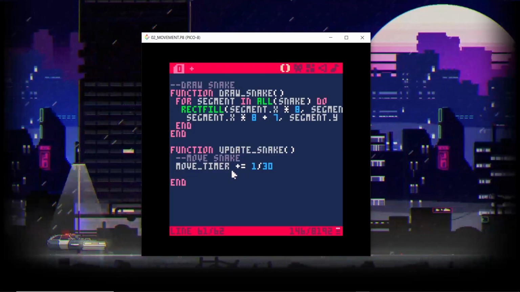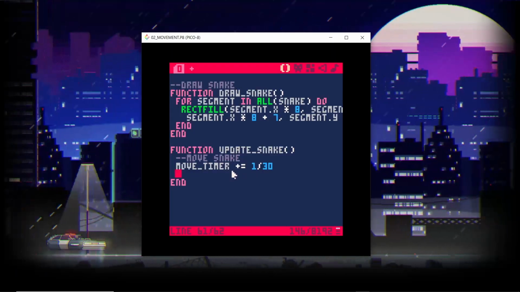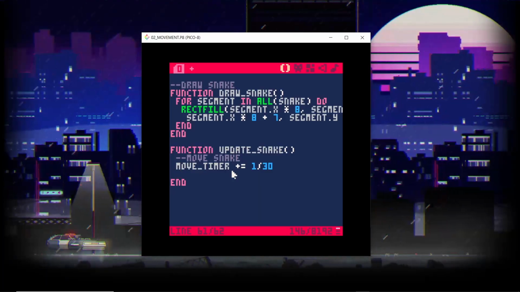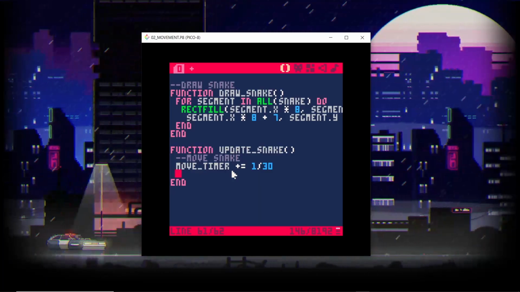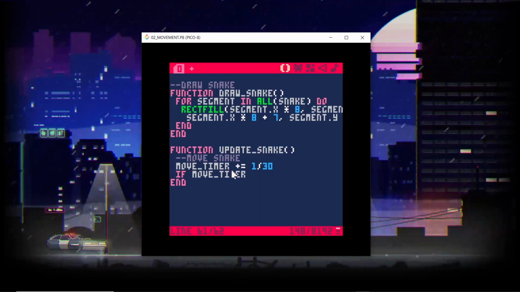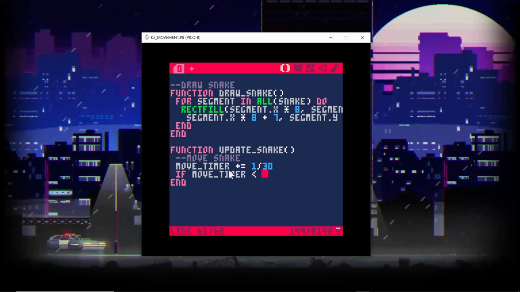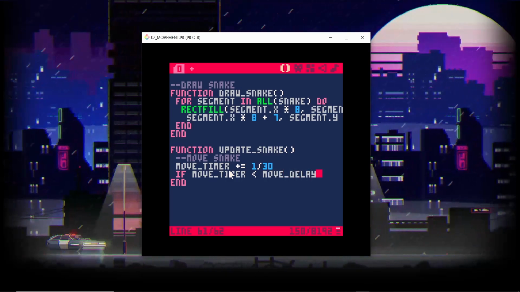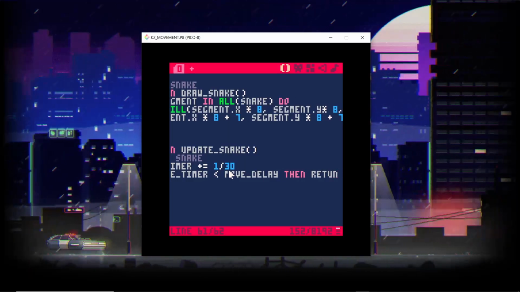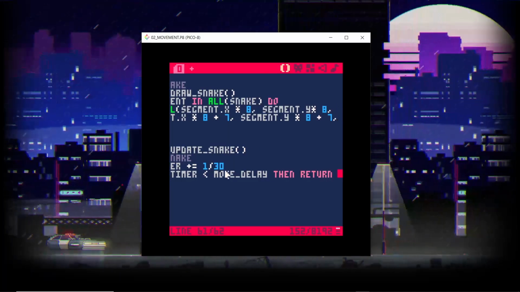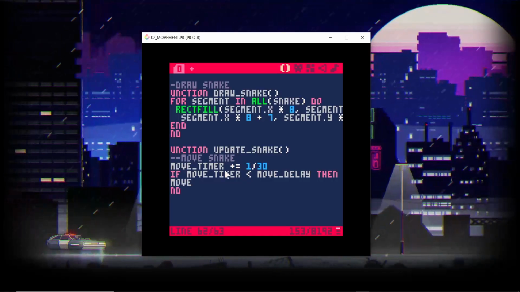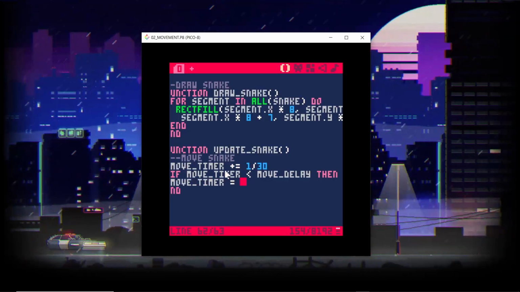So next, we're going to check if our move timer is less than our move delay, which is 0.15, then we're going to exit and reset our move timer. So I'm going to say if our move_timer is less than our move_delay, then we're going to use a return. So basically it means exit out of this function, and we're going to set our move_timer to be equal to 0.